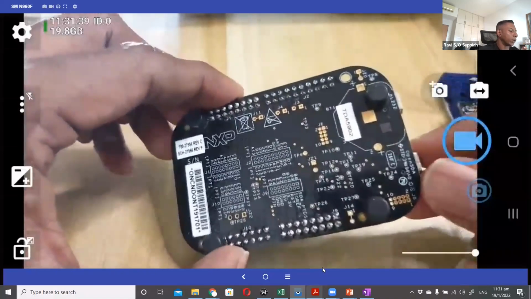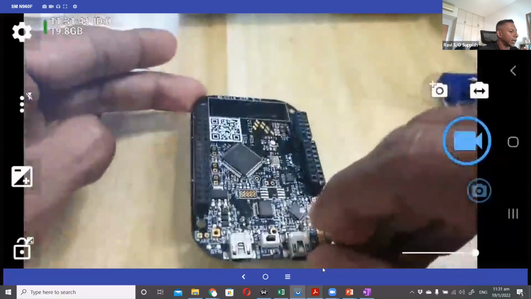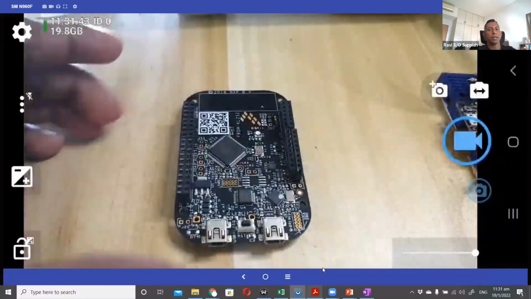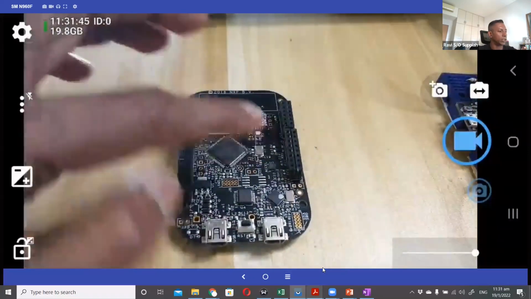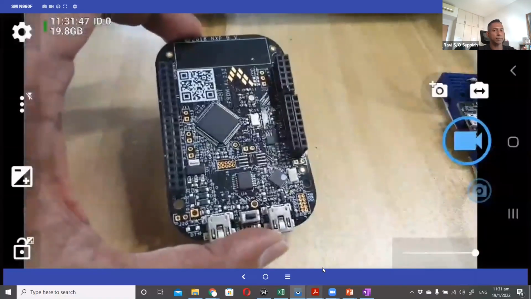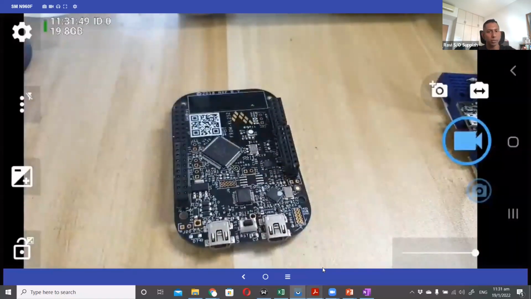Do not place it on wet surfaces and do not touch it if your hands are moist or wet. Do not hold it on the chips or anything. Just hold it at the sides like that. So be careful with this board.